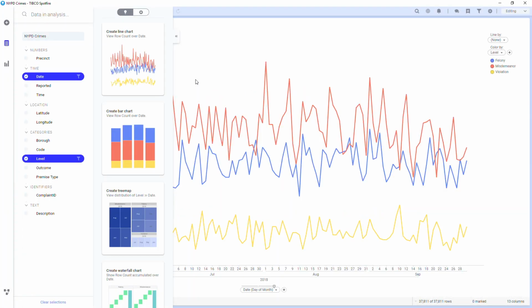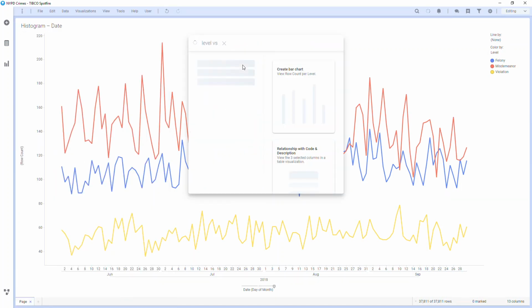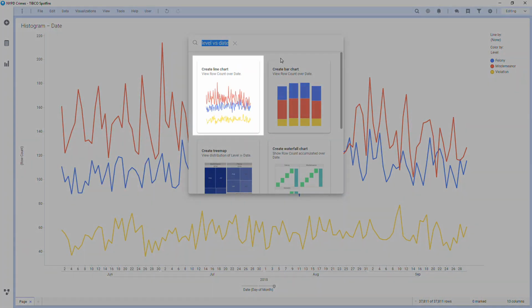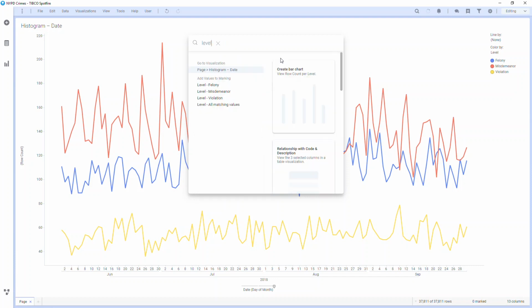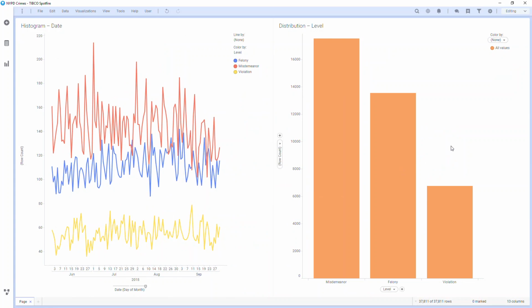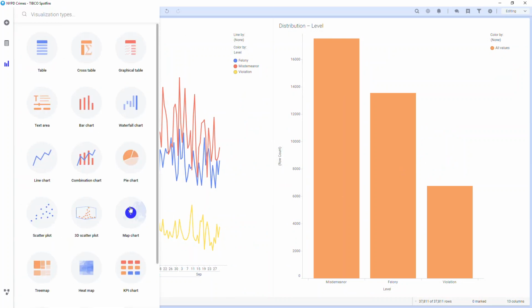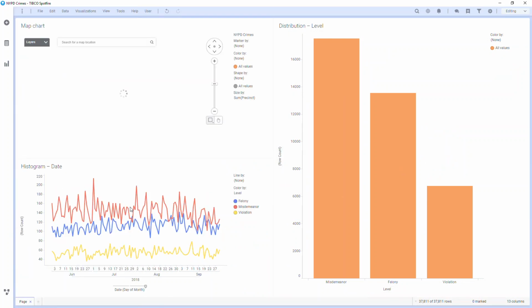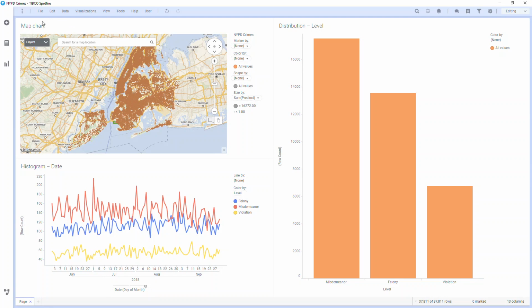Another way I can find recommendations is through search. If I enter level versus date, I see the same line chart recommended. I'll enter just level and grab a bar chart for the number of incidents per level. Next, I'll go to the visualizations panel and add a map visualization. Spotfire automatically recognized the longitude and latitude points and plotted them for me for each crime incident.